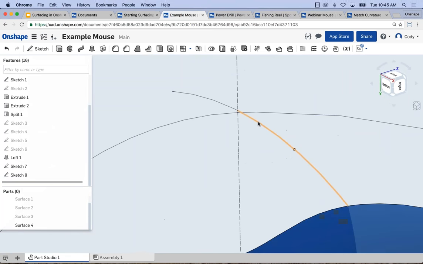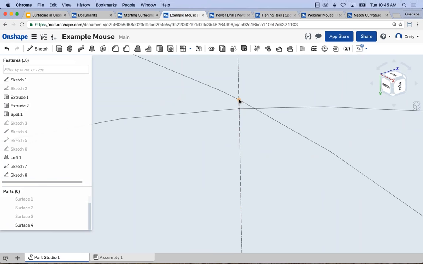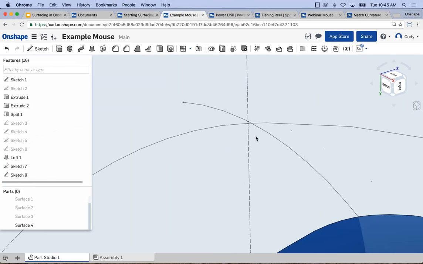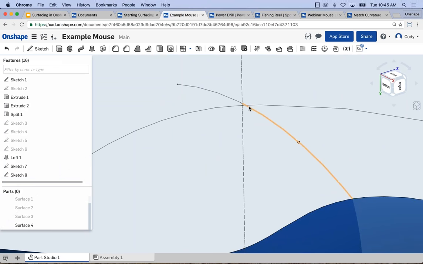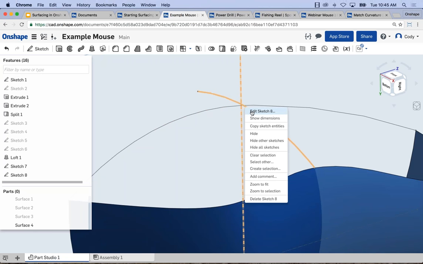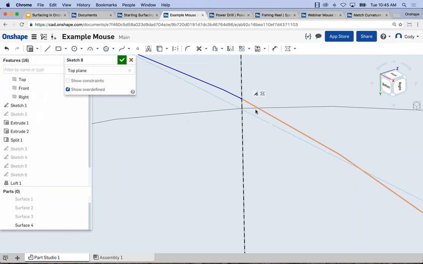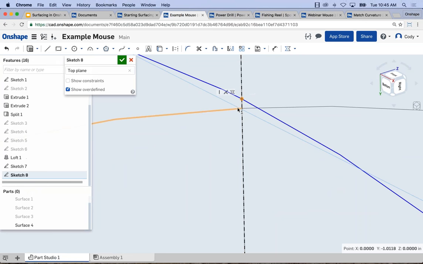Now, make sure, there's the mistake I made, make sure that the profiles are touching. So this is a mistake I made here, but I need to make sure that this sketch is attached to this sketch. And you can see there, as soon as I clicked loft, it failed. So let's edit this sketch, and let's delete this and constrain it rather by this profile.